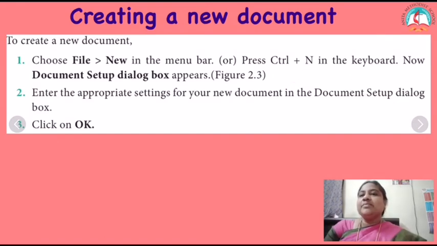The name of the dialog box is the Document Setup dialog box. In the Document Setup dialog box, everything is at the default setting, so we can straightaway click the OK button. Otherwise, if you want to change anything, we can make the changes. Enter the appropriate settings for your new document in the Document Setup dialog box. After changing it, click the OK button.